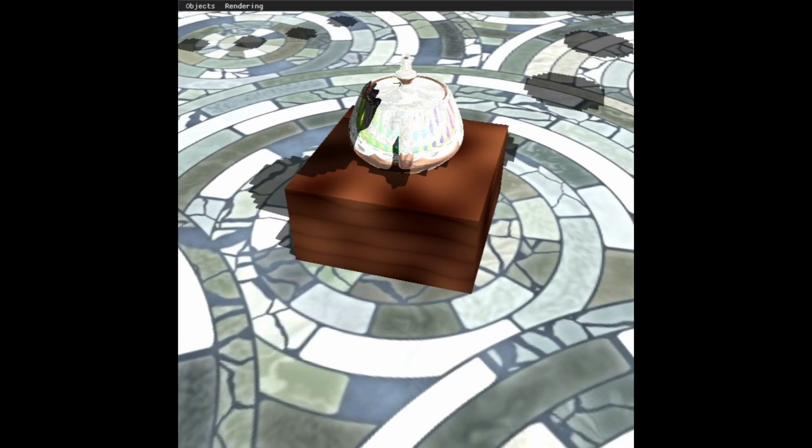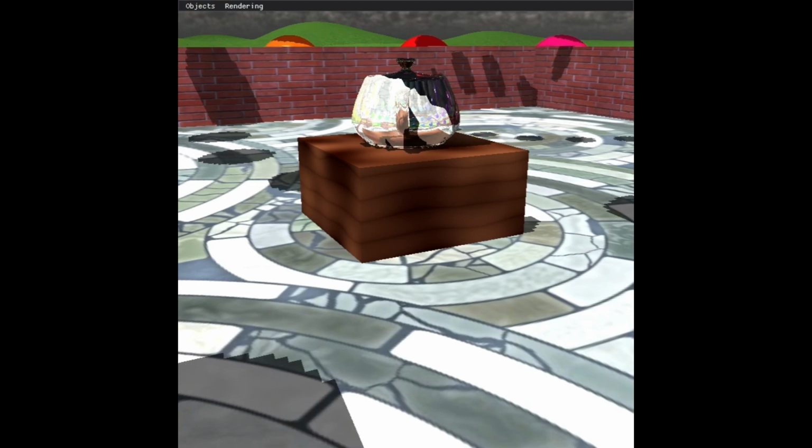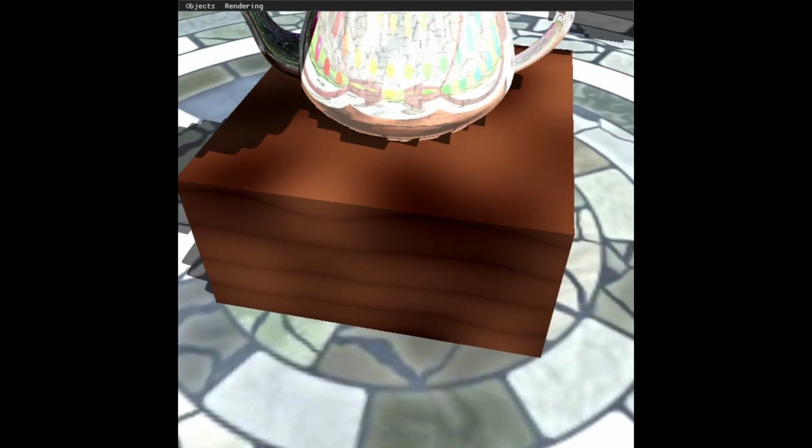The dual paraboloid map does a good job of reflecting the scene, minus the walls, which don't play nice with the algorithm due to being in both the upper and the lower reflection map.